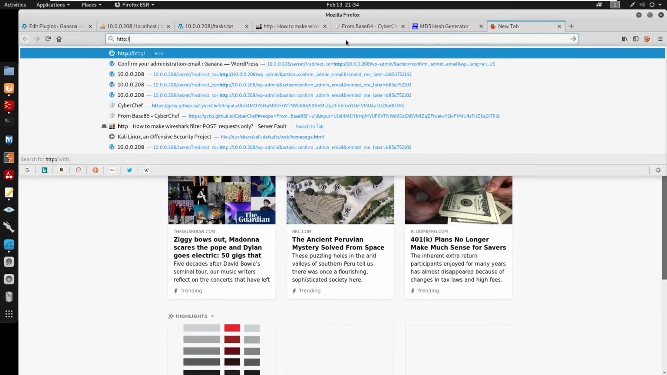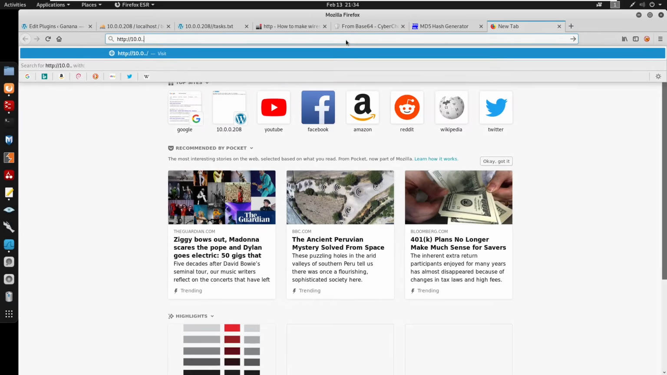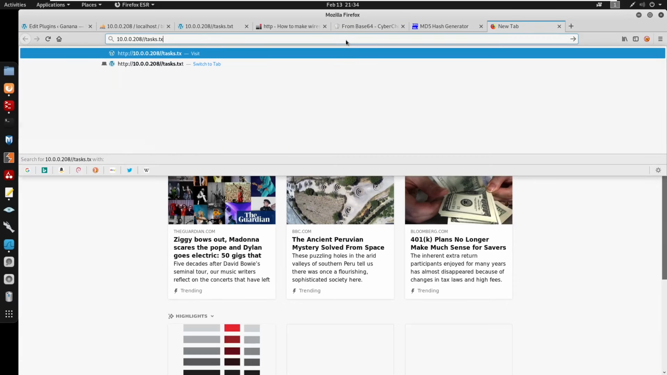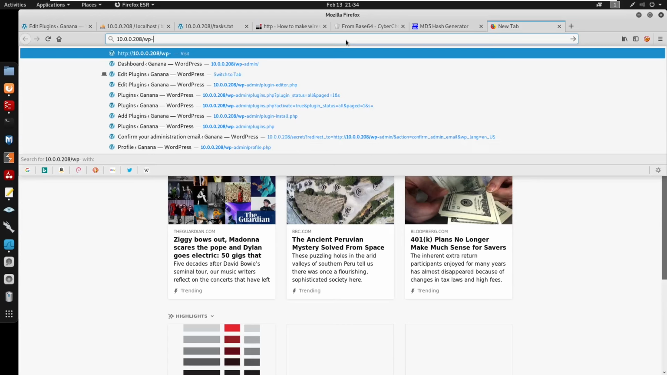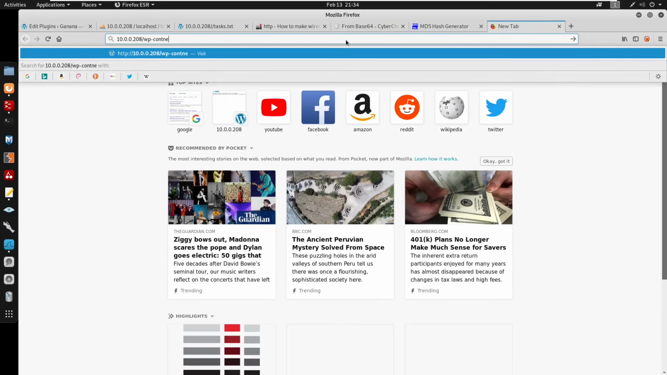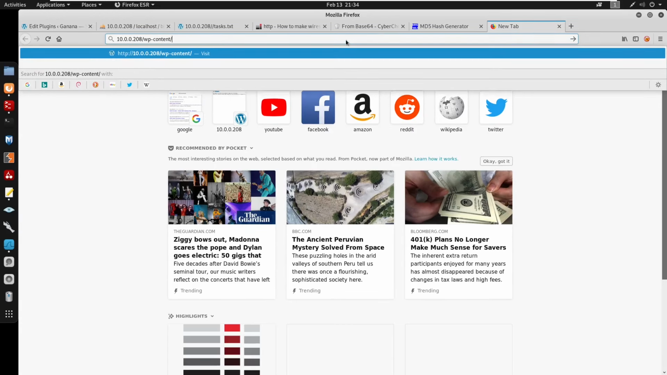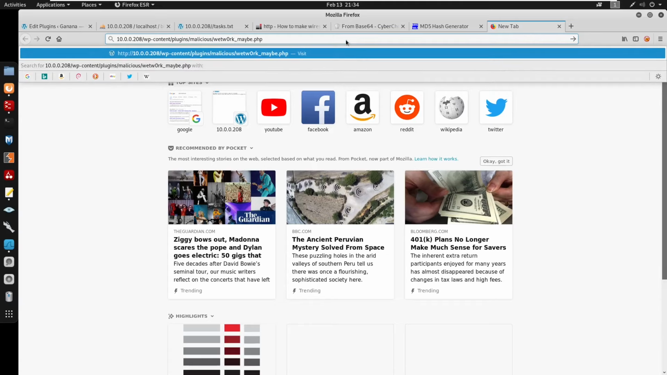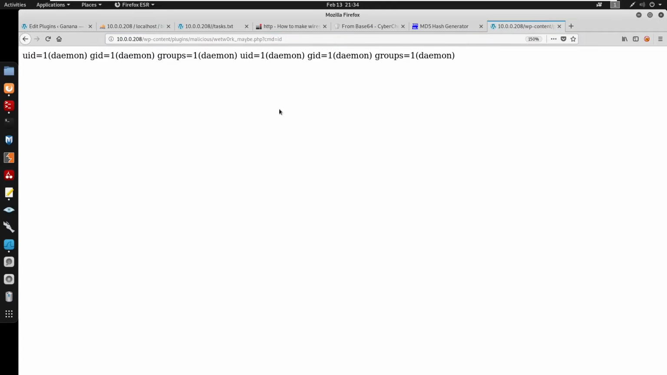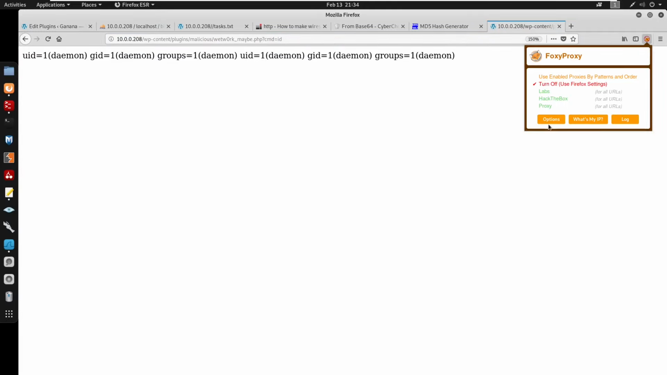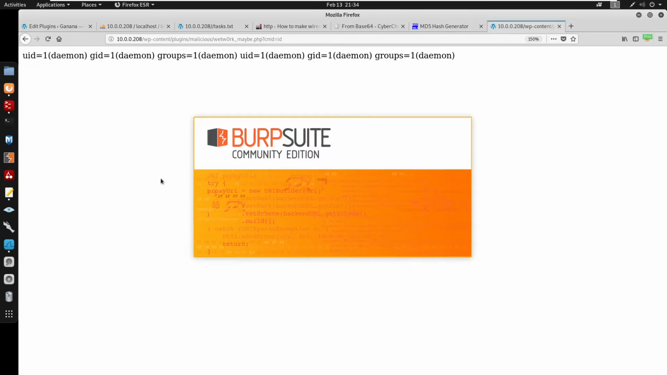So we did have HTTP 10.0.0.208. And we did have, I believe, WordPress plugins are stored under wp-content. We did have plugins for malicious web work underscore maybe.php. It does seem like this is a valid path. So I'm going to do $CMD is equal to id. And now we are under daemon. Let me start by showing this within Burp.